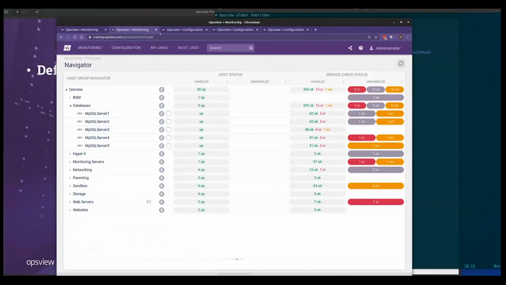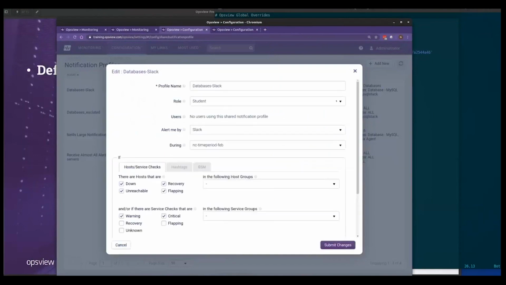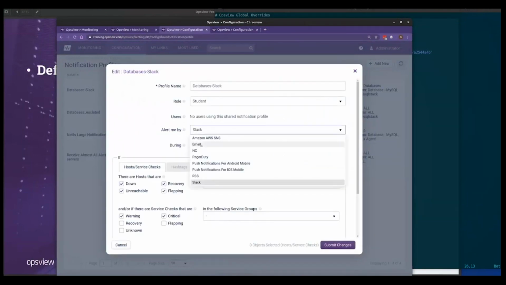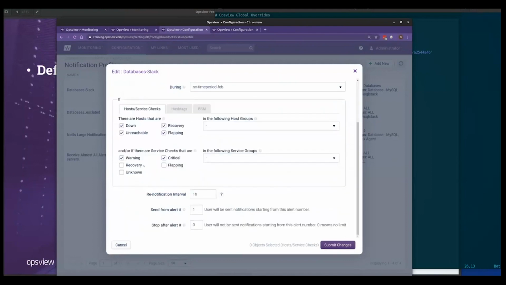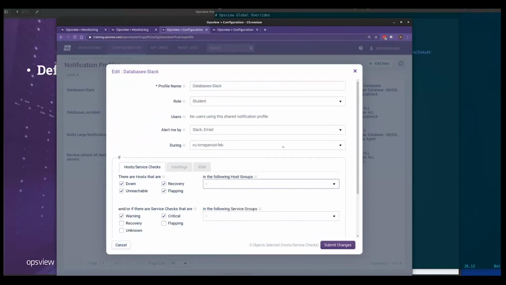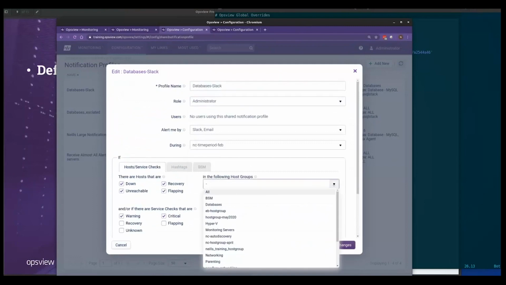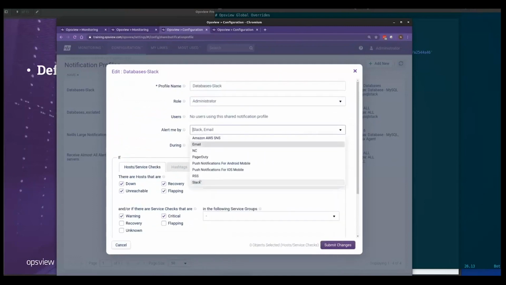We can create, I'm going to close that down now, we can create a databases notification method. So I'll change that back to email. And this will tell me about everything that's down in our databases host group, for example. Remove Slack from here for now.